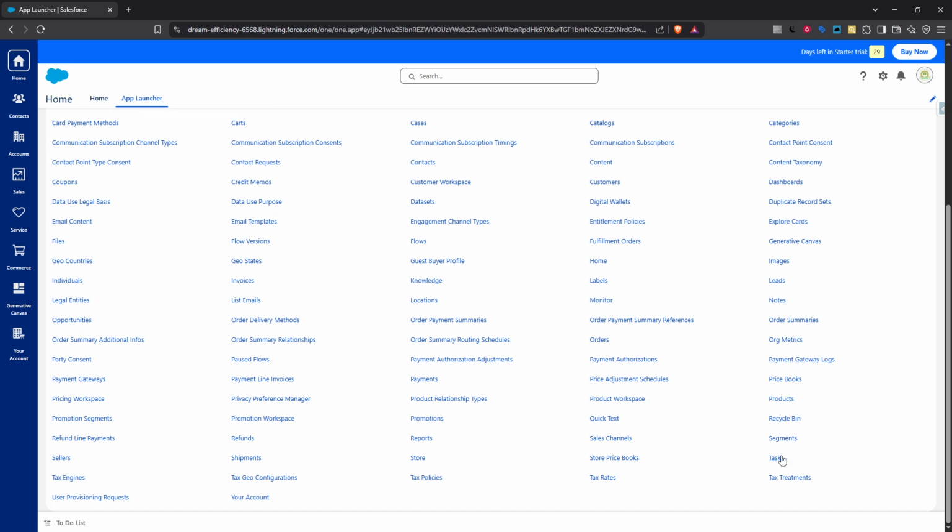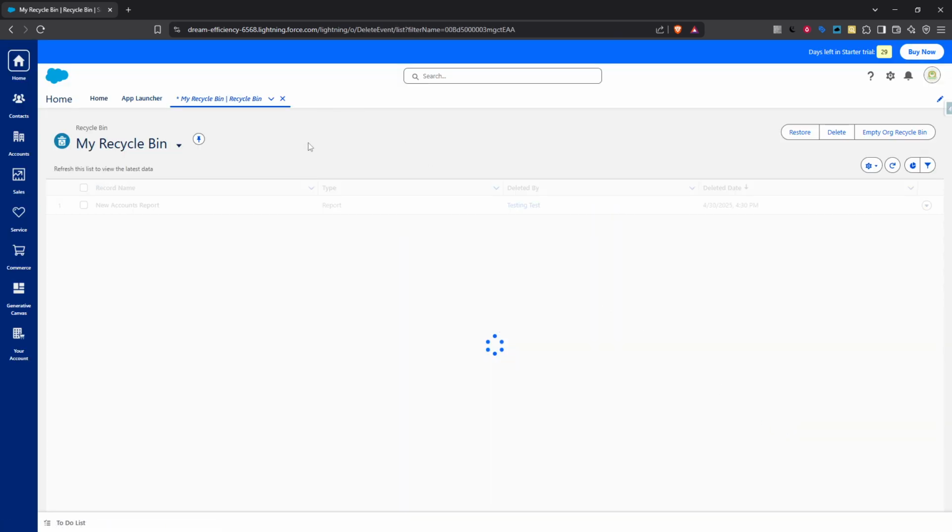Once the App Launcher is open, you'll need to use the search bar to find the recycle bin. Simply type recycle bin into the search bar. As you type, Salesforce will present you with options related to your query. Click on the recycle bin option from the drop-down list that appears. This action will lead you to the recycle bin page, where you can view a list of records that have been recently deleted from your Salesforce system.